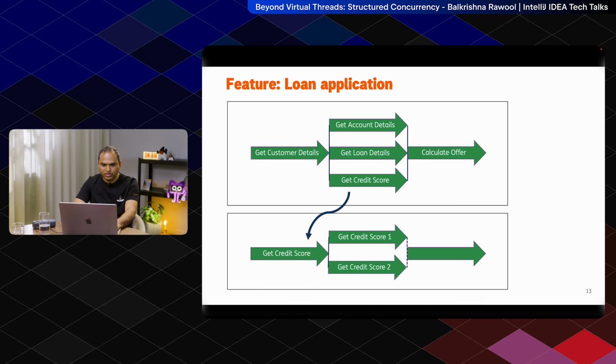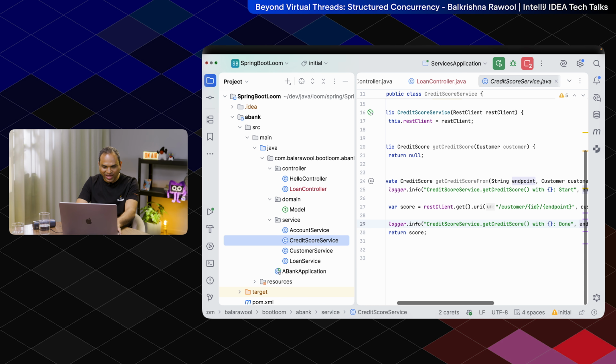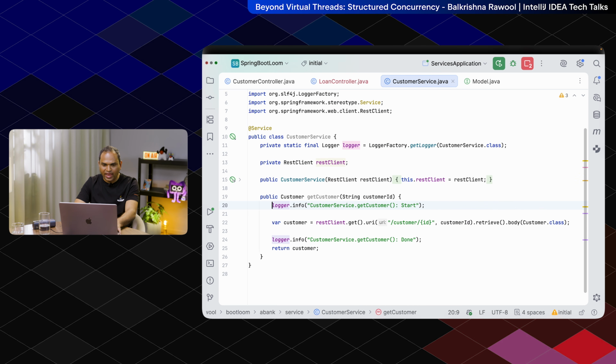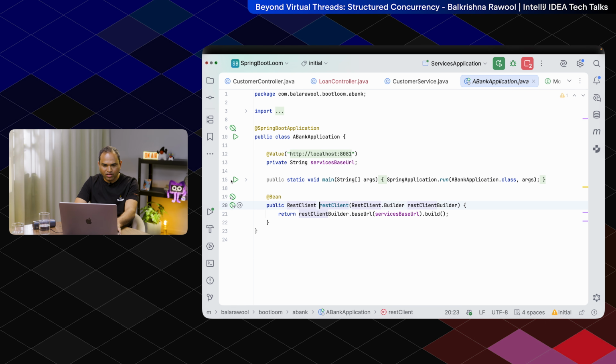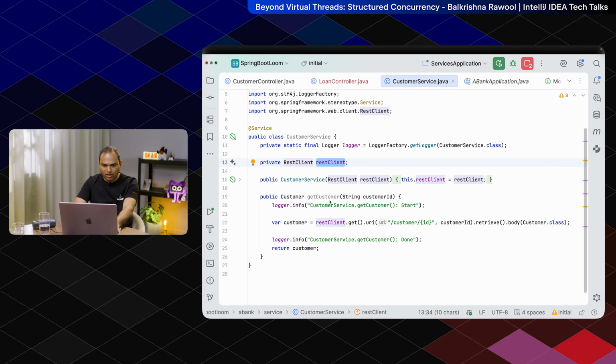And if you go back to the task structure, the first thing that we do is we get customer details. For that, I'm going to create a customer service. I will actually have it already created. So I have a bunch of services already prepared. So I have customer service. What this customer service does is it has a logger. It also has a REST client. Let's quickly check where this REST client is coming from. It's coming from the bank application where I have this defined, which is basically a REST client connecting to our services app. Right. What else do we have here? In customer service, we have this getCustomer method, which uses the REST client to get the details of the customer, and that's it. So let's use this customer service in our loan controller.